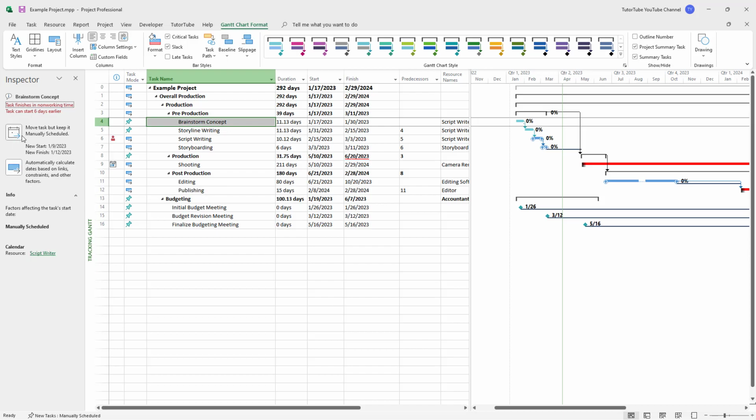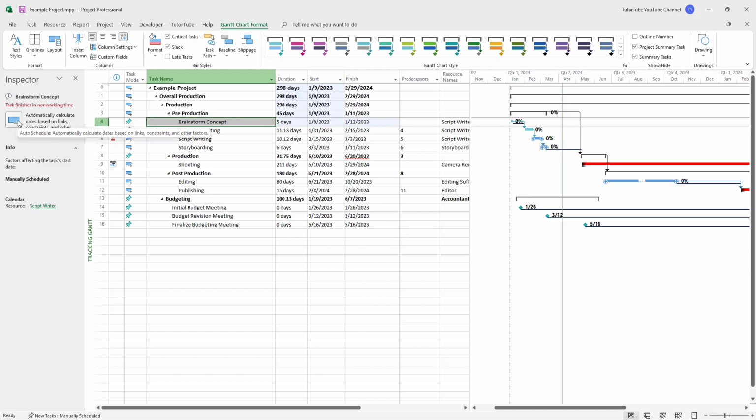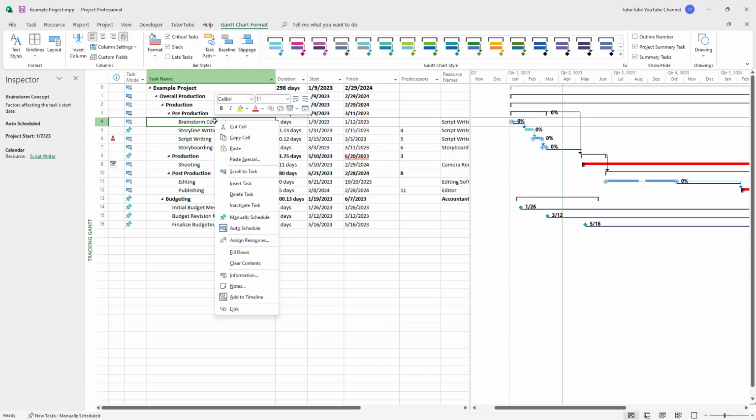Here it says move task but keep it manually scheduled. So you can click on this, and what happens is that it gets manually scheduled right here and it starts before. You can also automatically calculate the dates based on the links, and you can click, and then it fixes the problems, as you can see right here as I do that.